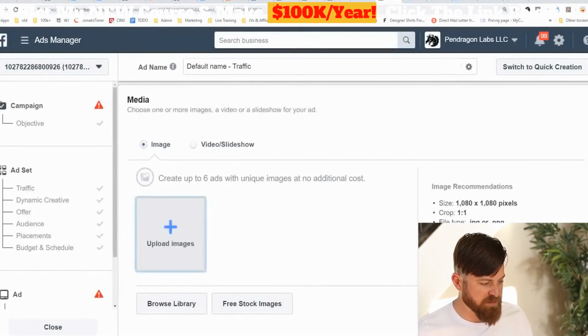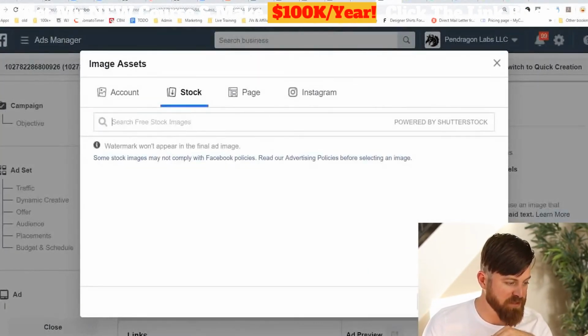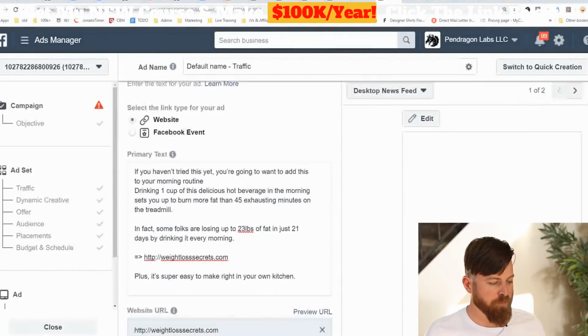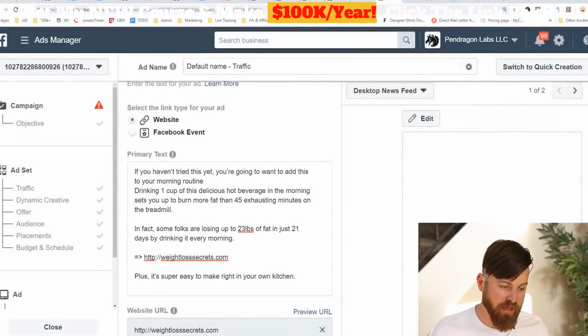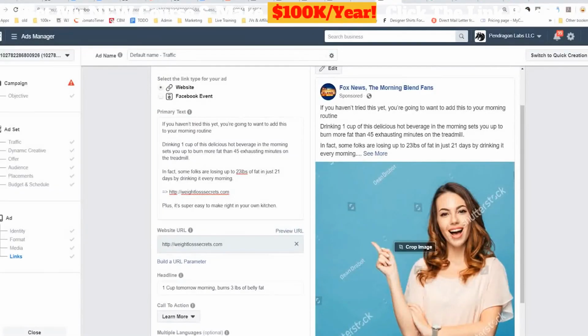Now for fast purposes, I'm just going to browse the library. I'm going to find a stock image and woman. And here we can preview what our ad would look like. So let's wait for the preview to load. So now we have our ad fully set up.